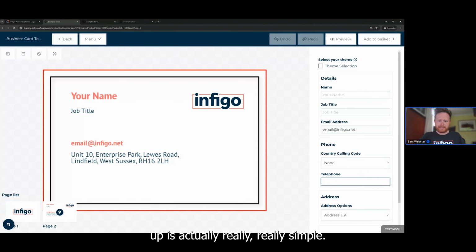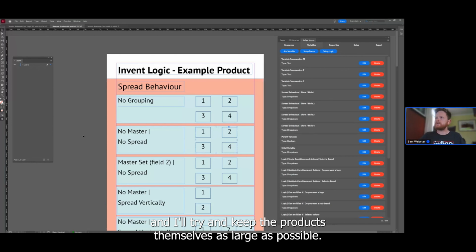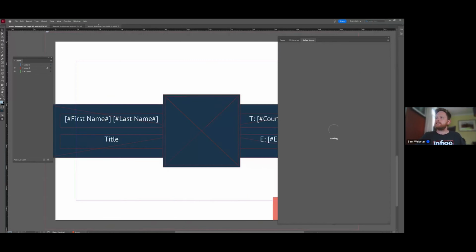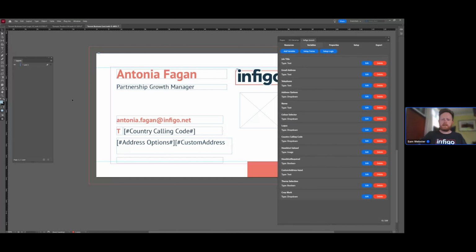Now, setting this up is actually really, really simple. So I'm going to jump to InDesign. I realize that the text I've got on here is quite small, but I hope it's okay for everybody. And I'll try and keep the products themselves as large as possible. So let me just find the right products just to show this as an example.